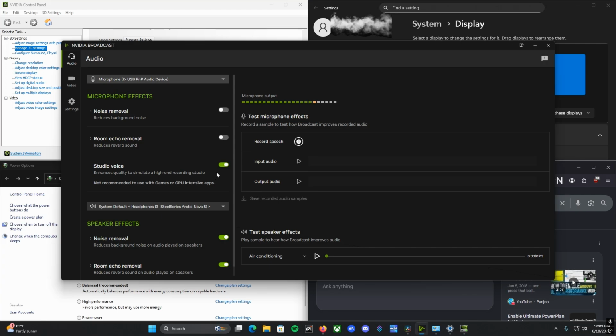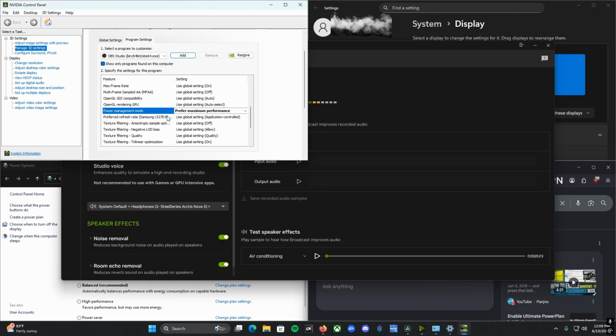But if you're having issues with the crackling and whatnot with your microphone, make sure you enable these features right here. Another thing is I'm going to stay on the power plan. This video is going to be mostly about the power performance.